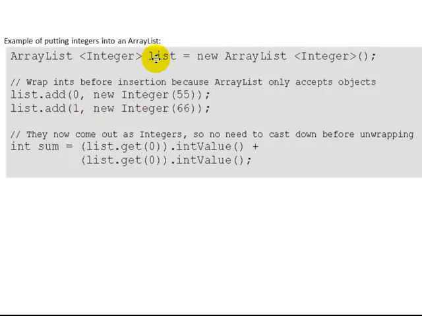So for instance, if for list you want to put two values in, we'll use the ArrayList method add, and we're going to add it to index 0 and index 1, a new Integer 55, and so that one will contain 55, and a second one that contains 66. Let's say that you have a lowercase integer, int, and you name it sum. This probably isn't very descriptively named, because what you want to do is you just want to get the first one twice, and you want to add that up and assign it to sum, lowercase int.